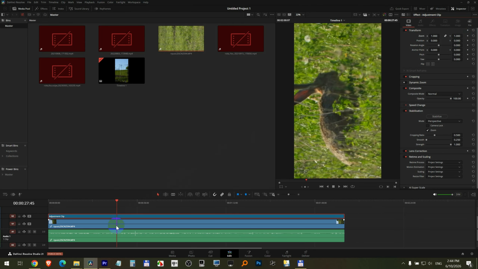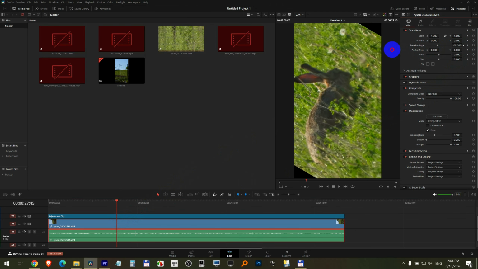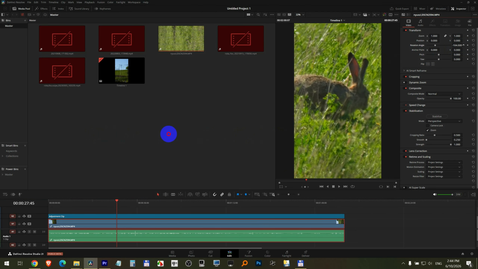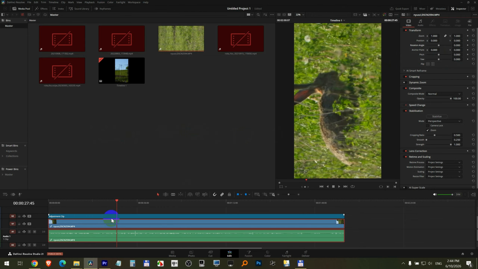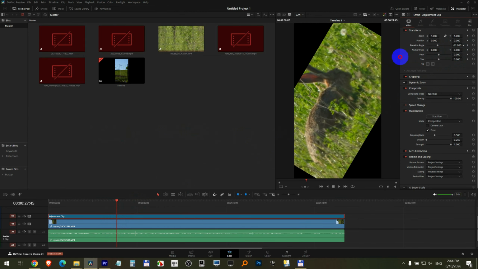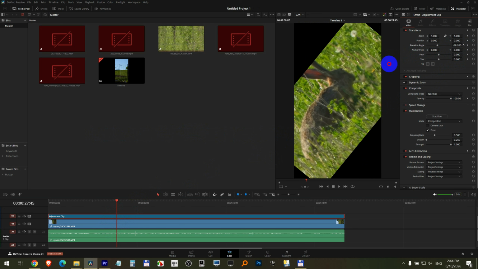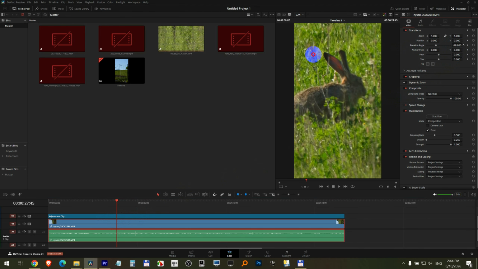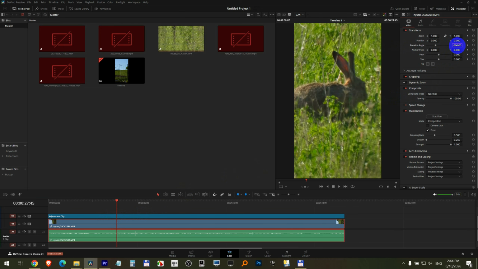But if I go to the clip itself and rotate it from there, then the ears of the bunny are not missing. Reset. Once again, if you rotate it on the adjustment clip, the ears are missing. But if you rotate it on the clip itself, the ears are not missing. Minus 90, and at retain scaling, crop.